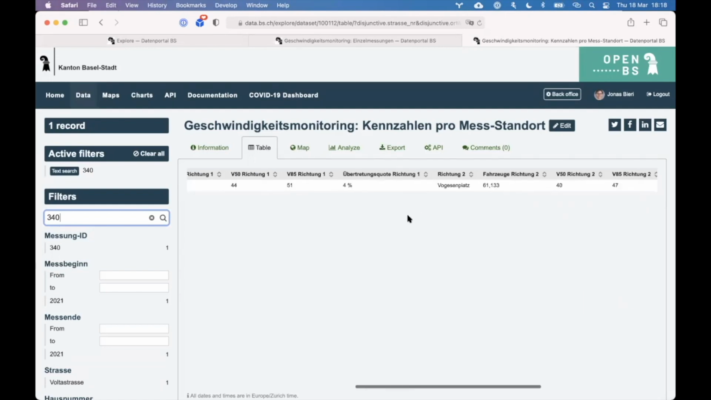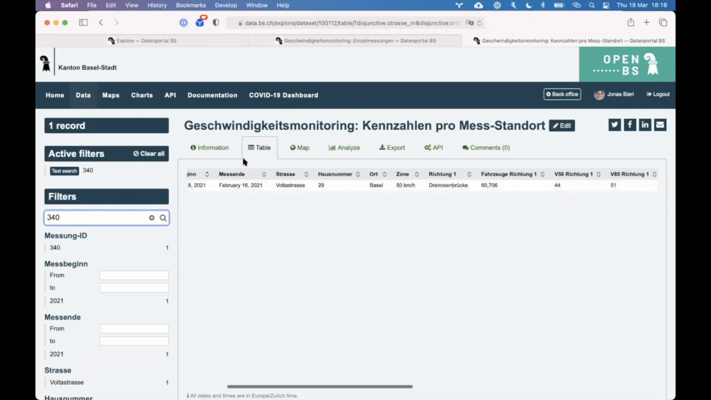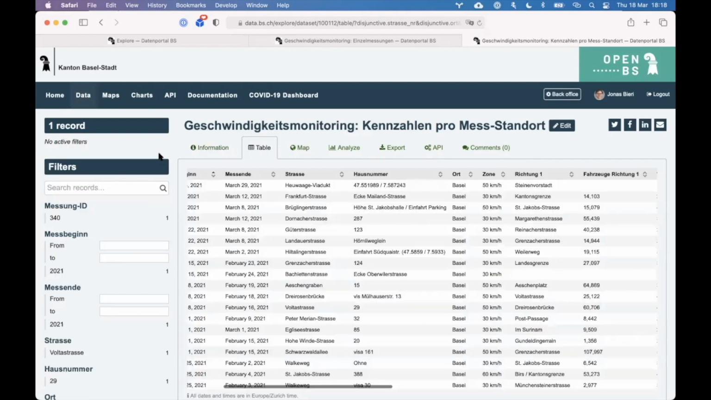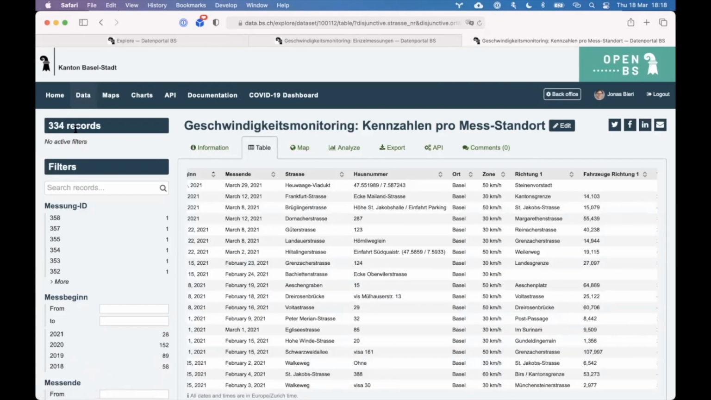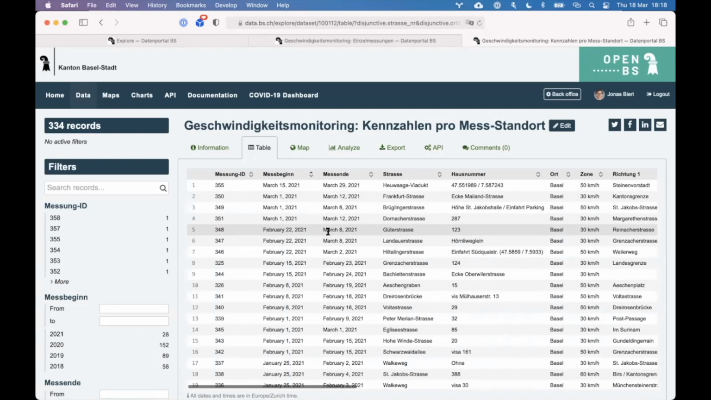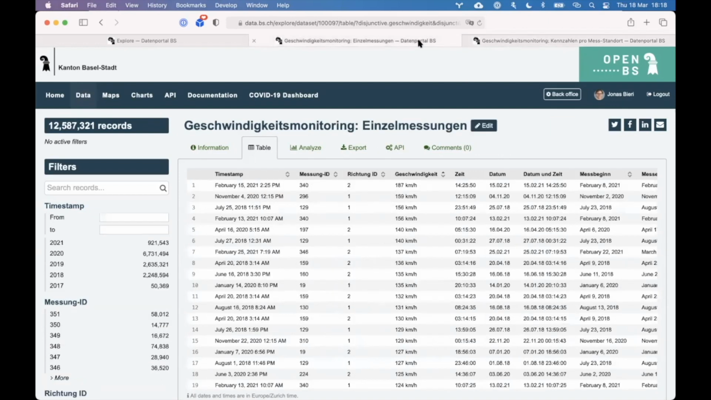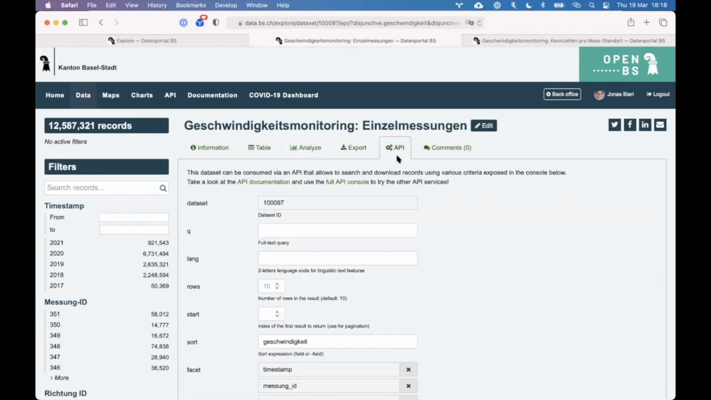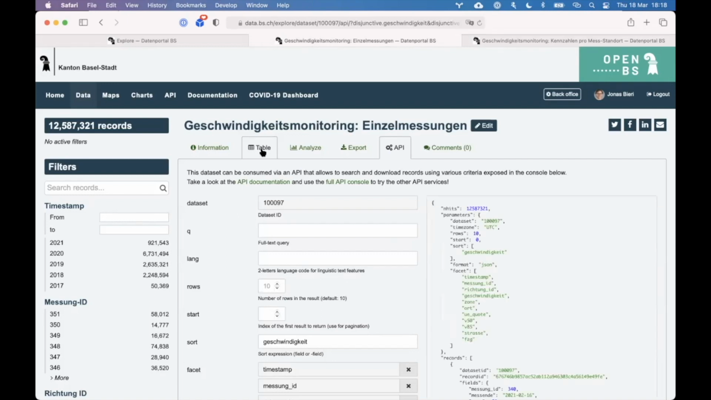So here you can use these data, and all in all, how many do we have? How many measurements? 334 of these measurements that lasted a couple of weeks. And these resulted in 12.5 million single vehicles being measured there. Cool. So you can export this data, or you can use the API and do whatever you want with it. You can create a visualization or a statistic, or go ahead and ask your own questions to answer with this one.